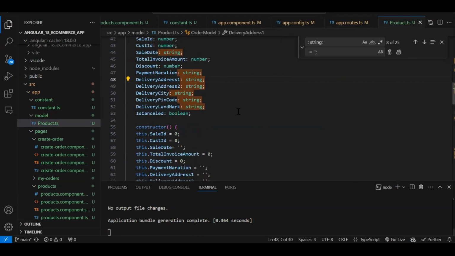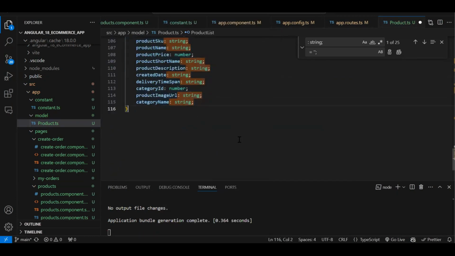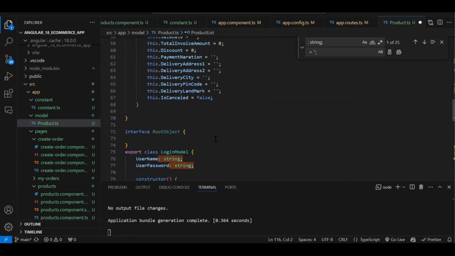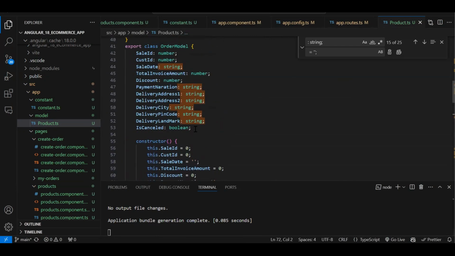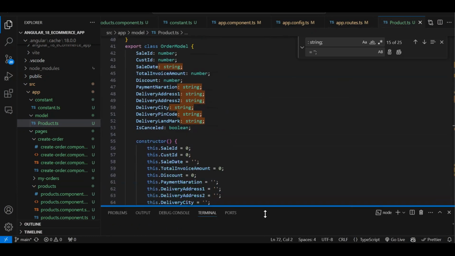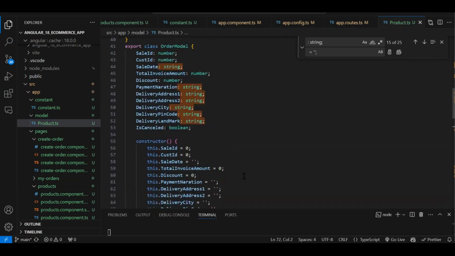Fine. Now just format it. And one more thing: before you submit your machine test, always make sure all the files are properly formatted, because if you format it, it is very easy to understand, or it is in a readable format. Fine. Now, so we have created our order model.